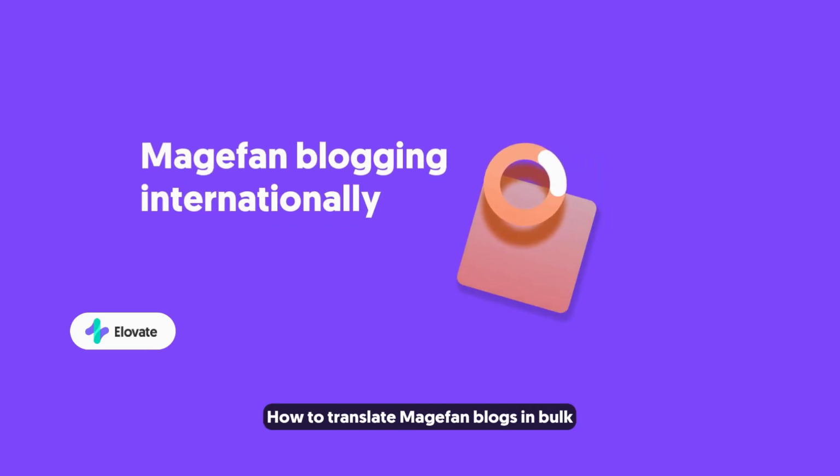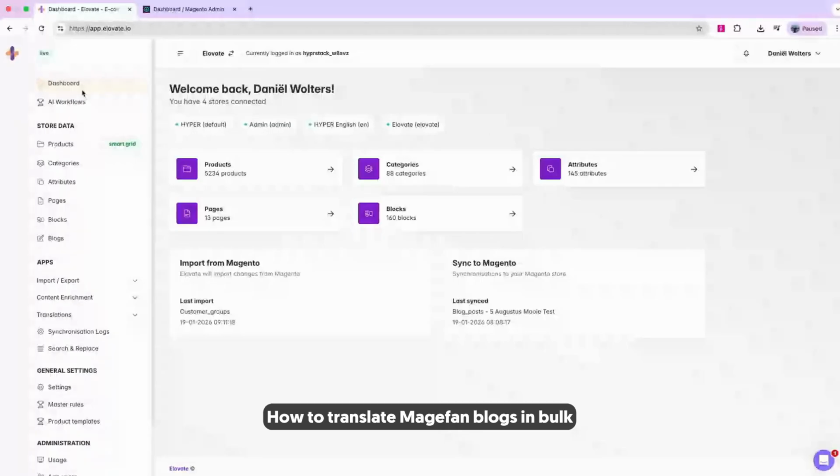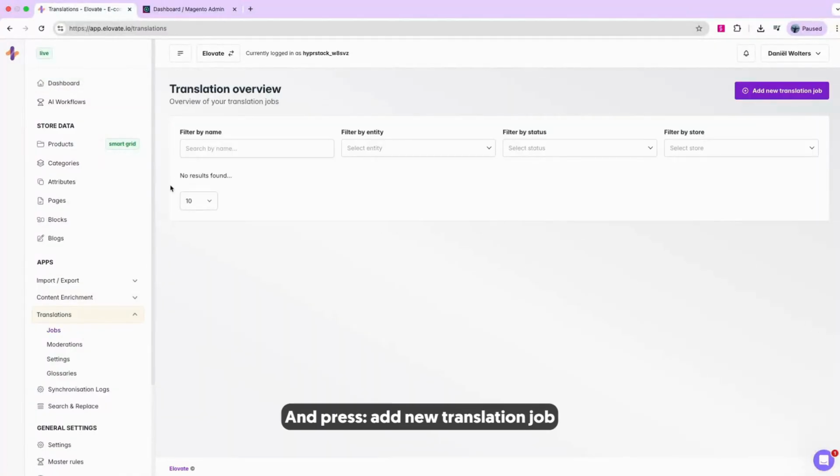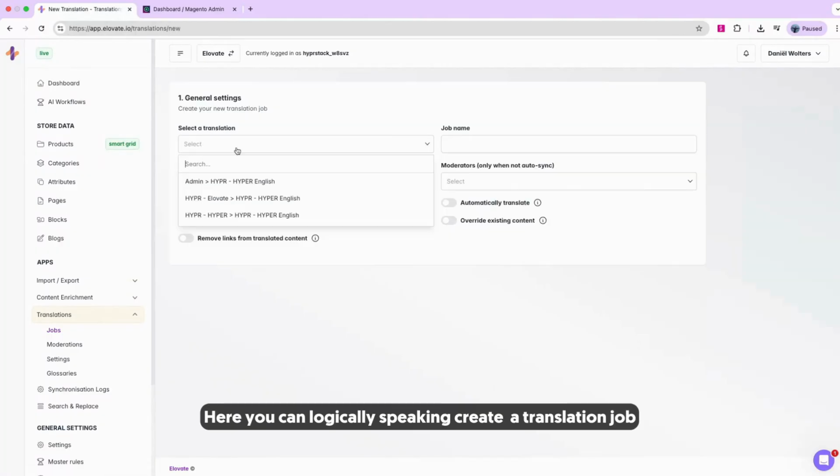I'm going to show you how to translate Magefan blocks in bulk using Elovate translations. I'm going to get right into it. You're going to press Translation Jobs, press Add New Translation Job. Here you can, logically speaking, create a translation job.